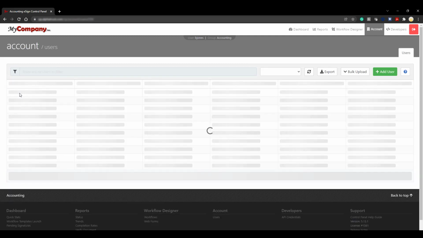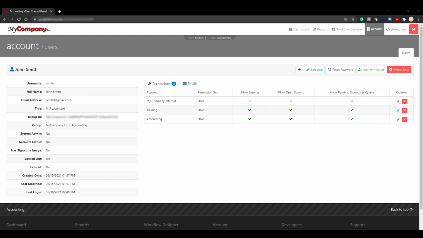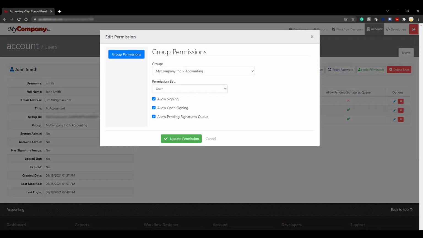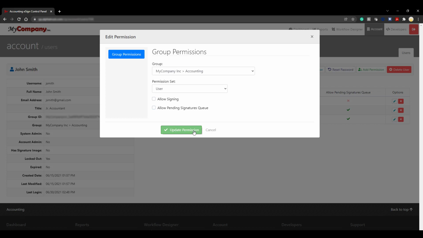We will edit his accounting access by clicking on the Edit pencil next to the accounting group. This will open the group permissions for John's access to that group. We'll then deselect all the options under the permission set. To finalize the changes, we will then click on the Update Permission button.